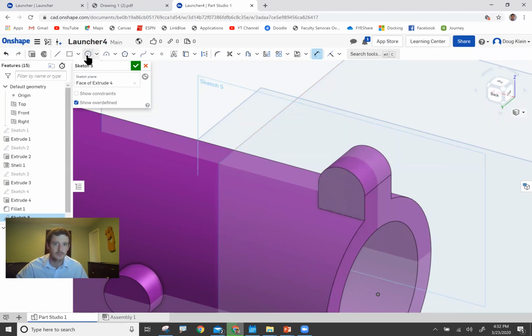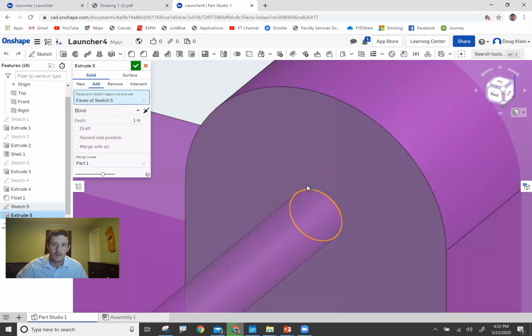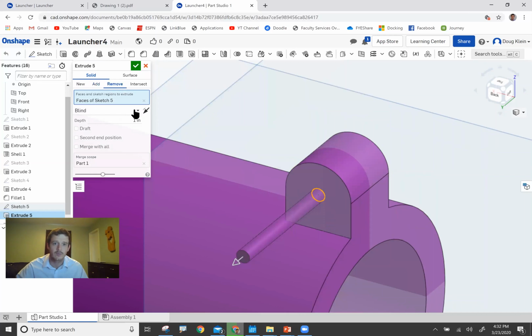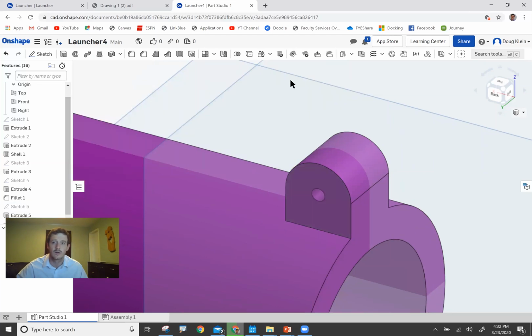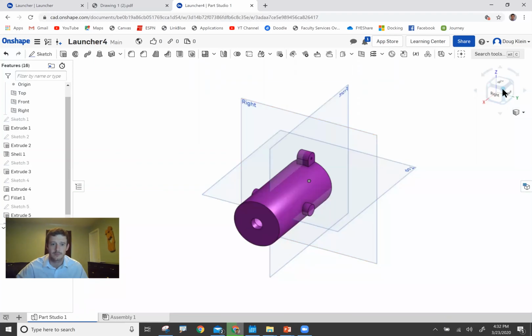Oh, missed it. And that's 0.1. And again, Shift E for my extrusion. I'm going to make it go the other way and remove material, and I'm going to do through all. Click. And so let's see what that looks like. That looks like our part.